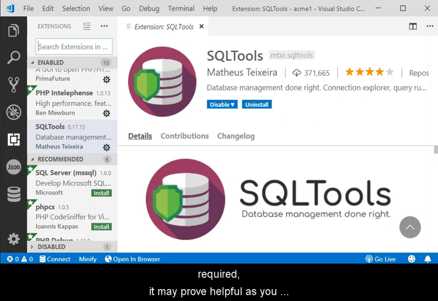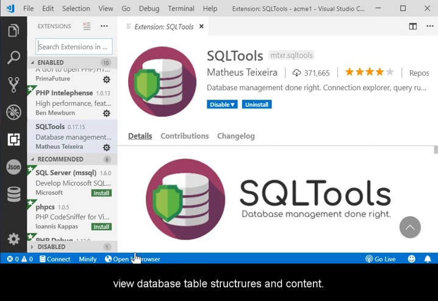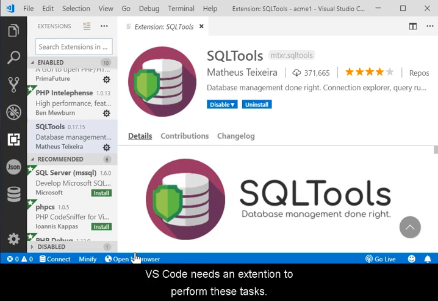While connecting to a database in Visual Studio Code is not required, it may prove helpful as you write queries and interact with the database during the development process. This video demonstrates how to create a connection within VS Code and use it to write and test queries as well as view database table structures and content. VS Code needs an extension to perform these tasks.